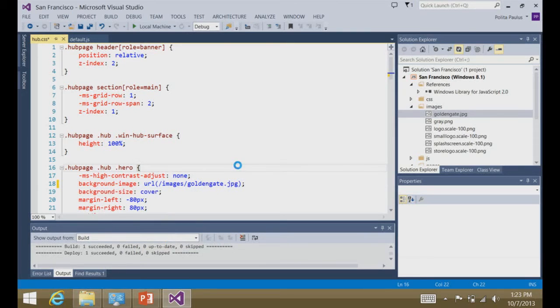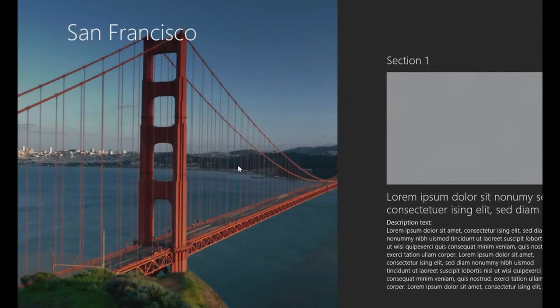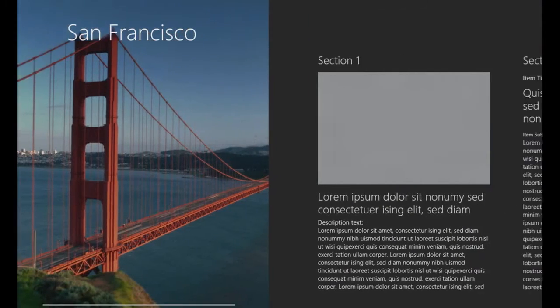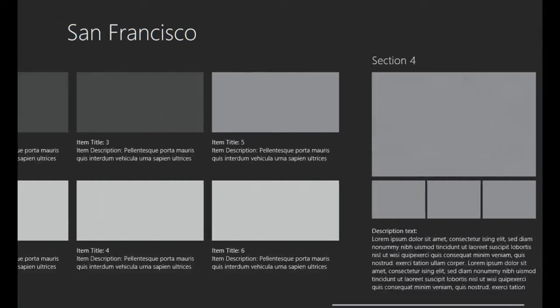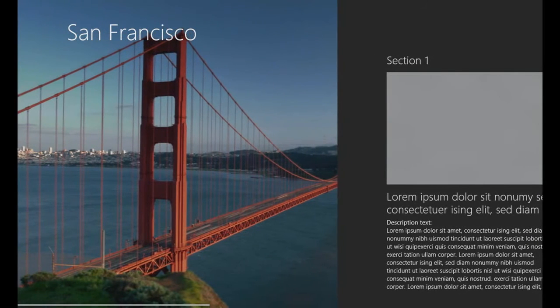And let's rerun. Great, now we've got a beautiful image of the Golden Gate Bridge. It's still not our section content quite yet, but it's starting to look a little more like ours. Let's customize it a little more.